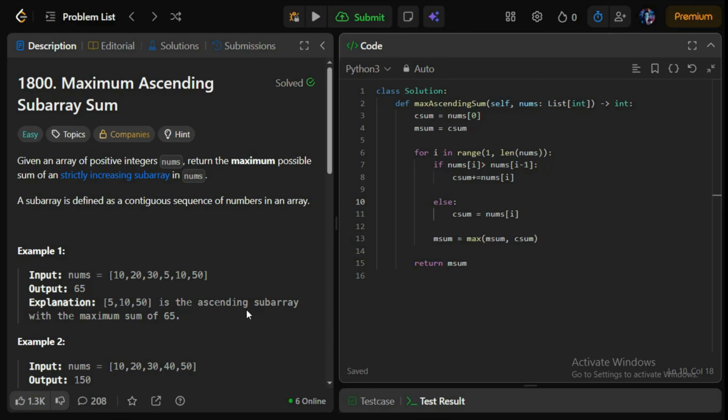As I said, in this problem, first we need to find a strictly increasing subarray and then return the maximum sum of it. For the maximum sum, we are going to use the max function as always. Now let's understand my code line by line. In the starting, I have created two variables, current sum and maximum sum. As the names suggest, current sum will store the sum of the current ascending subarray and maximum sum will hold the maximum sum of an ascending subarray. Currently they are both storing the first element of my array.